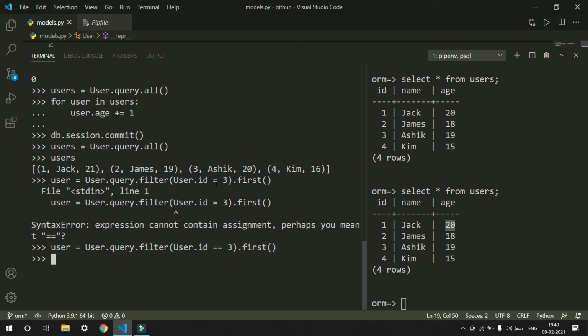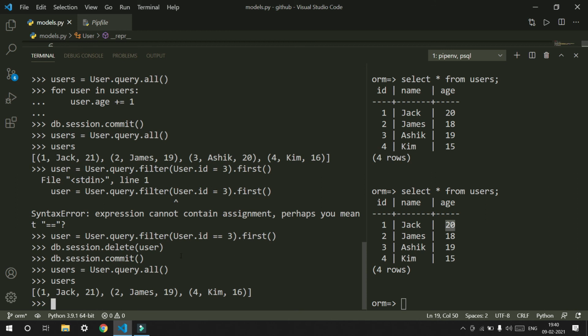Now in order to delete, we say db.session.delete user. And now we commit our changes. We say db.session.commit. I guess it should have been committed. So again query the database. Say users equals user.query.all. Now if I type in users, yeah, the third record has been deleted.